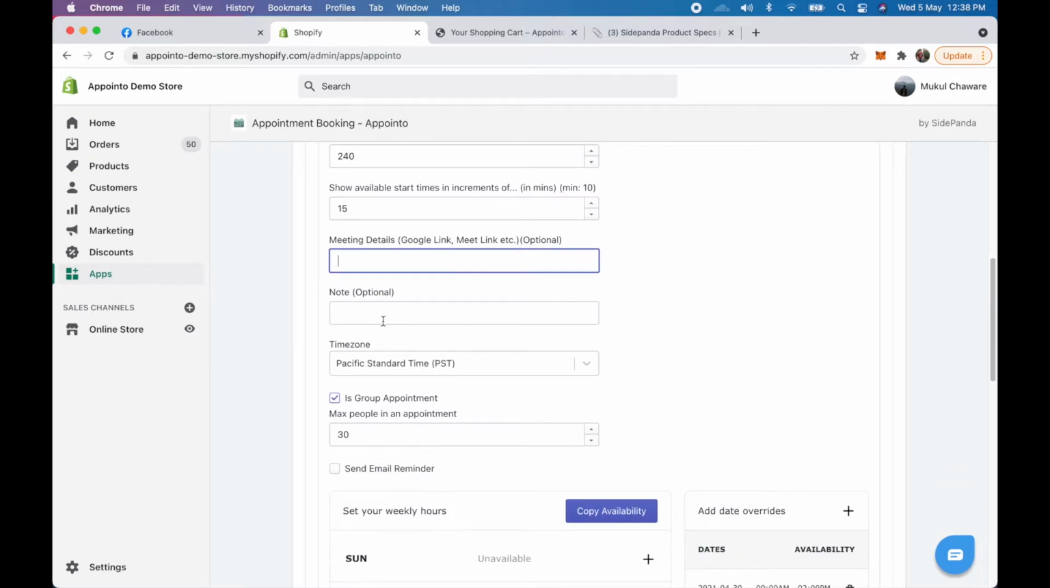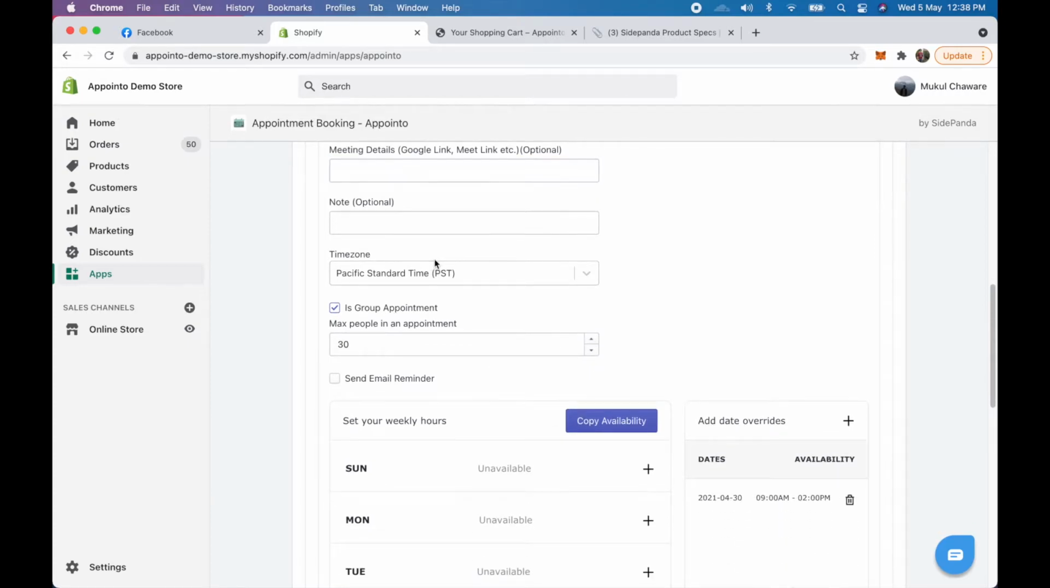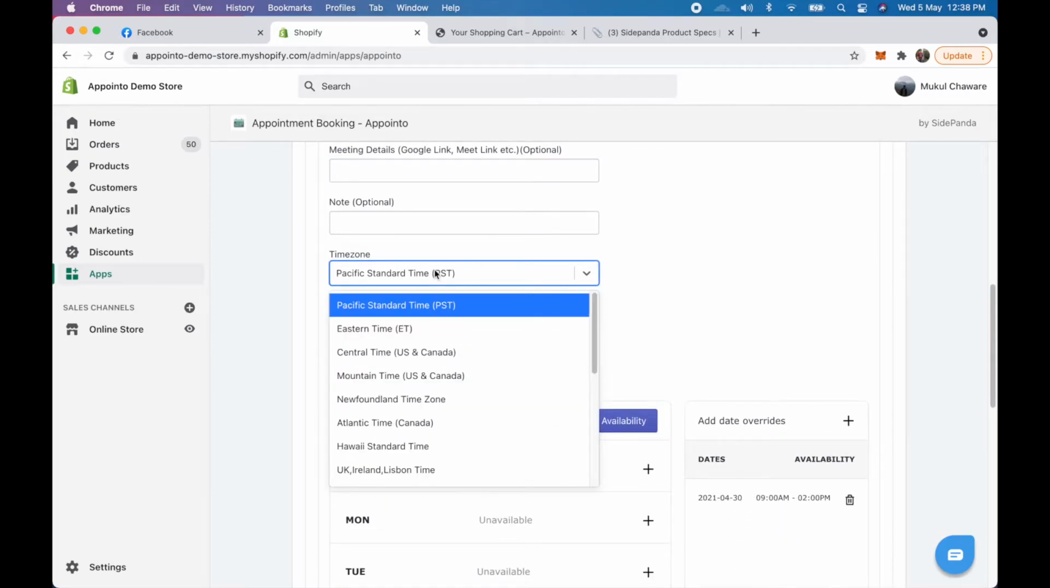Note is again the same thing, an optional parameter. If you want to say thank you for the purchase, or any personal note for your customers, you can put it here. Time zone is essentially the time zone that you are in, so this will be the time zone that you'll be seeing across all the bookings that you have.